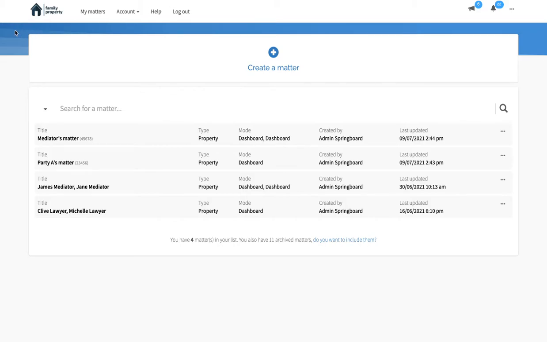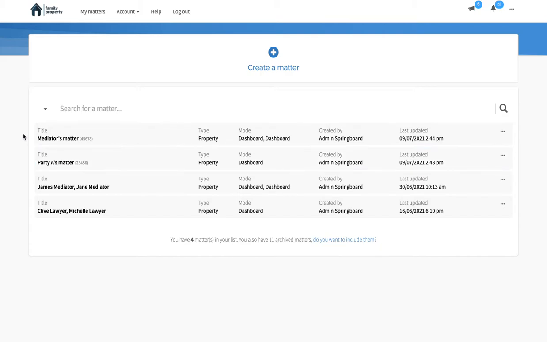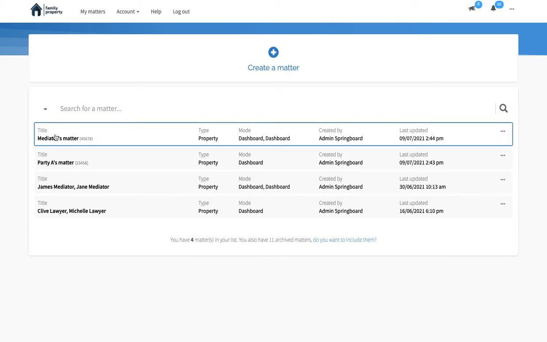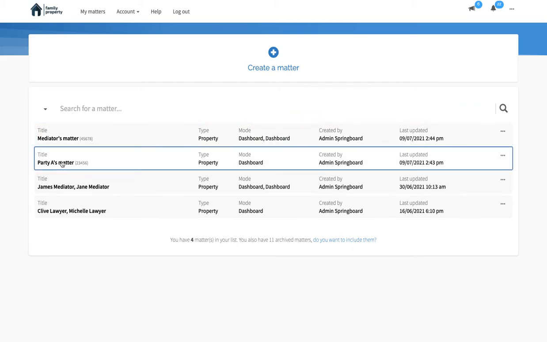So to show this in action, I've created two matters, a matter for party A and also a matter for the mediator. Now in real life, of course, these matters would be in separate Family Property accounts, but for today's demonstration, I've got them in the same account. And also in real life, you could possibly have party B's lawyer also using Family Property, and they too would have their own matter for party B. But to keep things simple, let's just work with two matters.